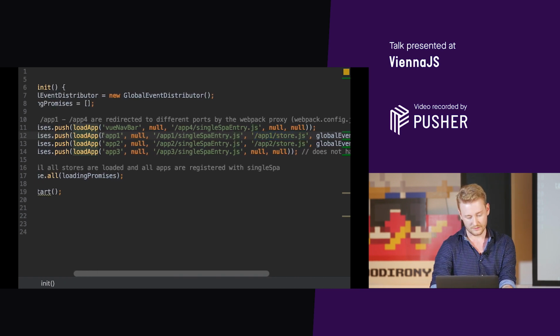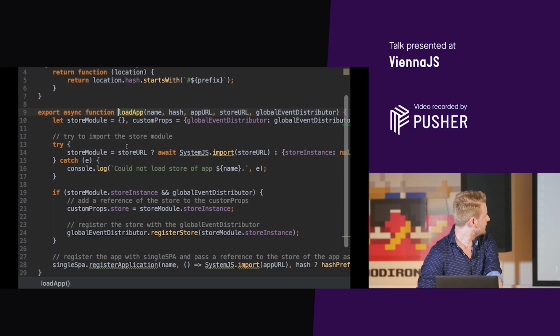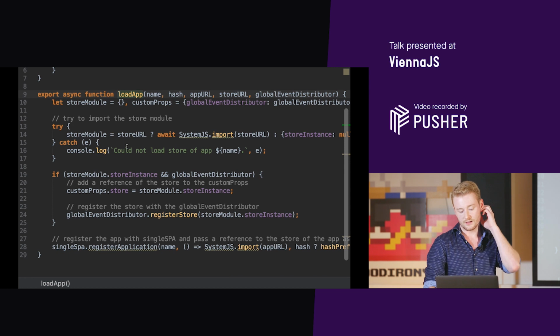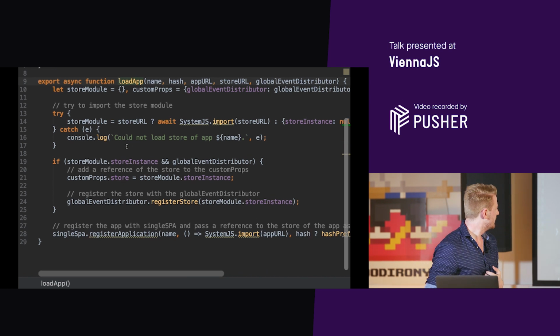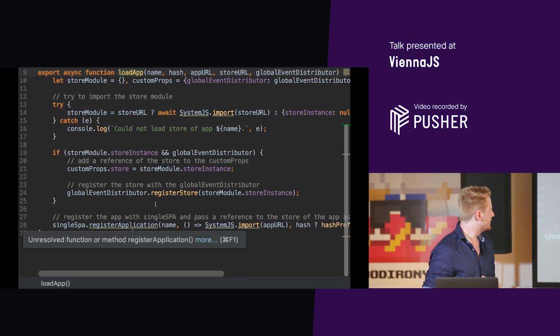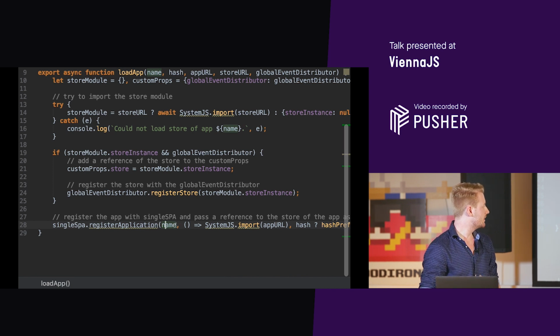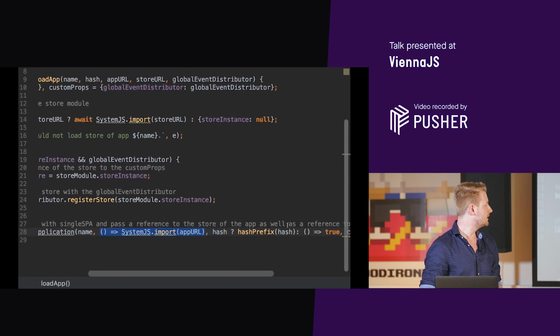And if we look at the load app, all it does is it integrates the store into the main app so that the main app knows the instances of the stores from the child applications so it can send actions. And the most interesting part is the line at the bottom. Here you can see where we use the framework to register one application with a given name. Here we import the main application entry file.